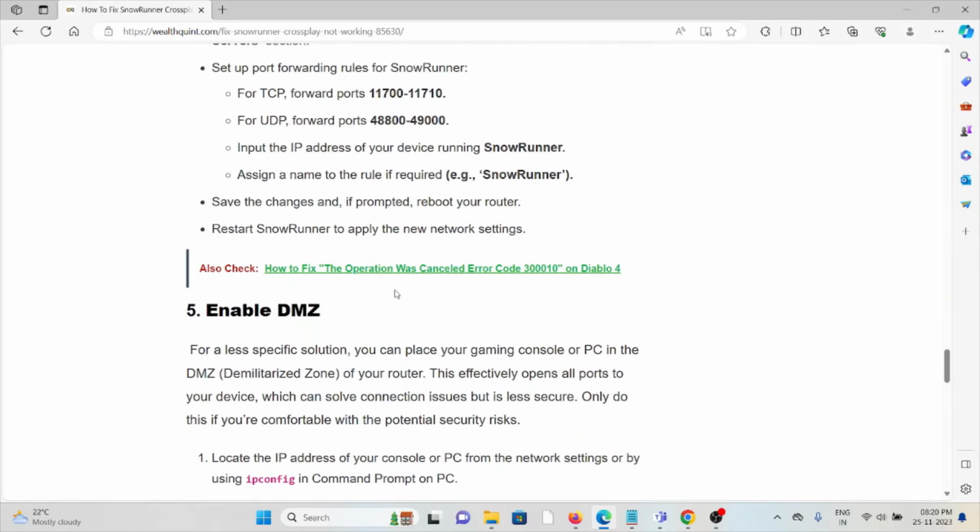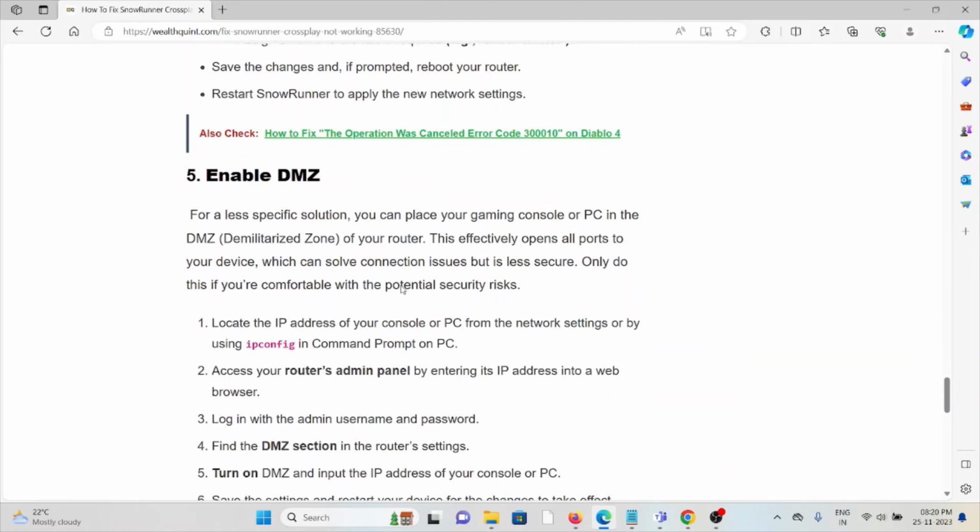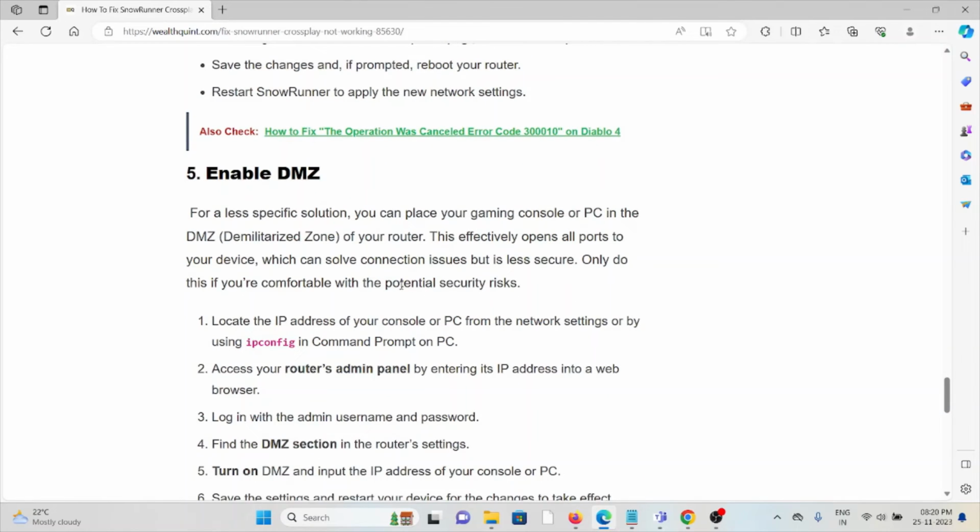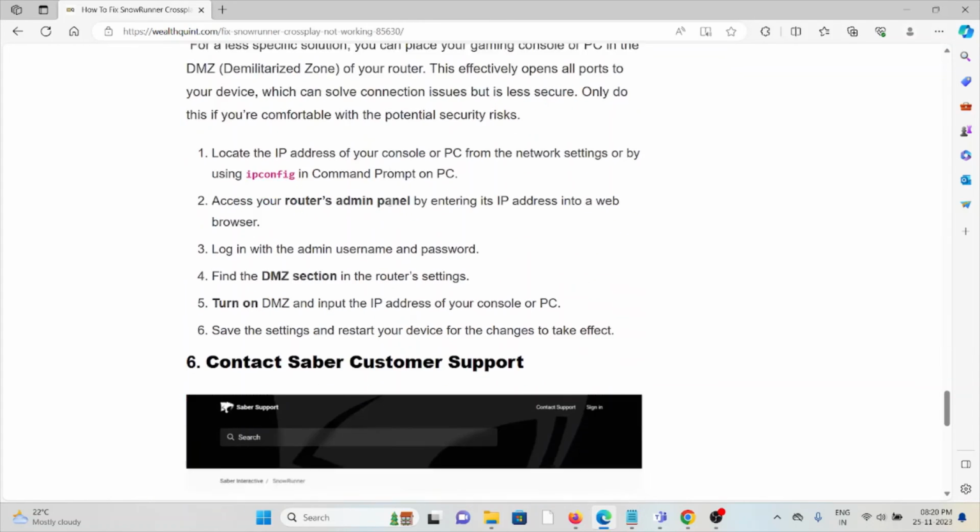So the fifth method is enable the DMZ. For a less specific solution, you can place your gaming console or the PC in the DMZ, that is the demilitarized zone of your router. This effectively opens all the ports to your device, which can solve the connection issues but is less secure. Only do this if you are comfortable with the potential security risks.